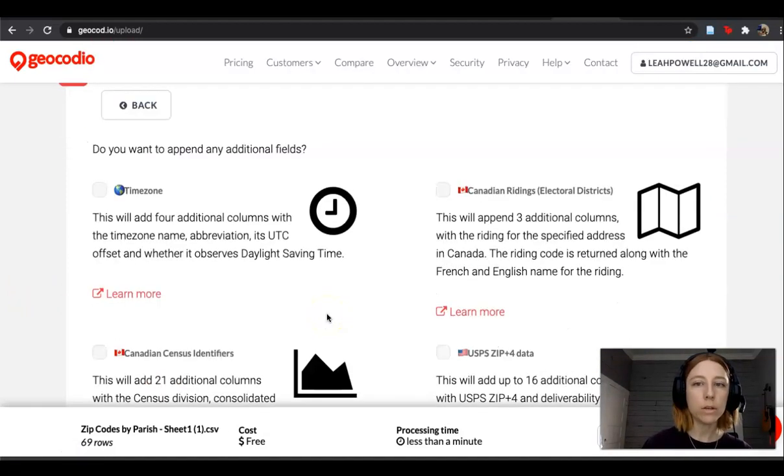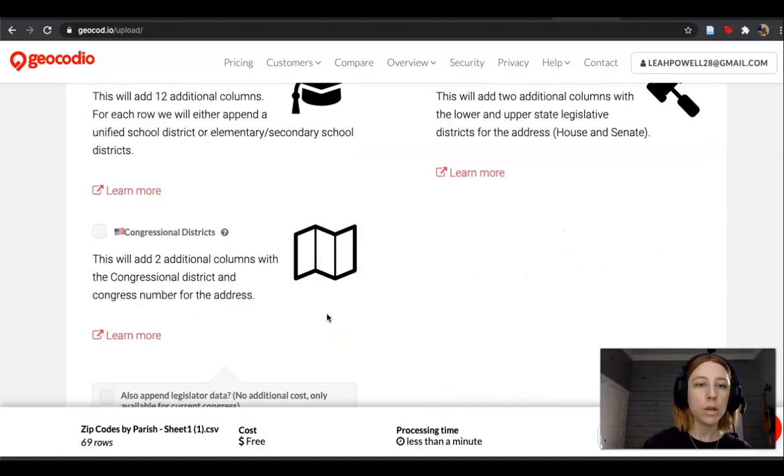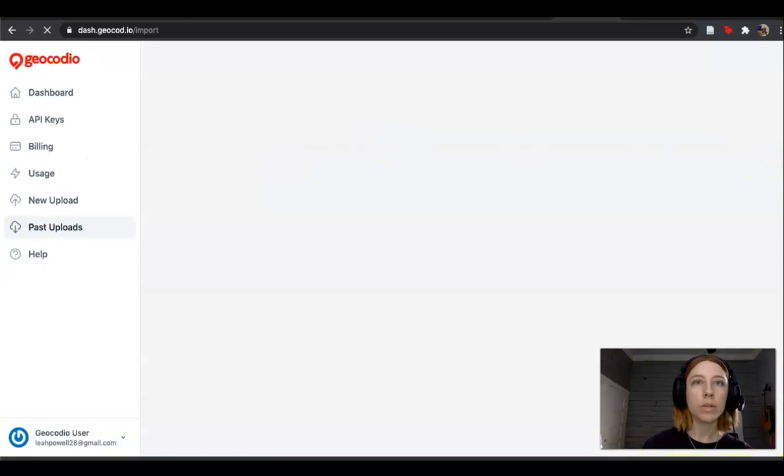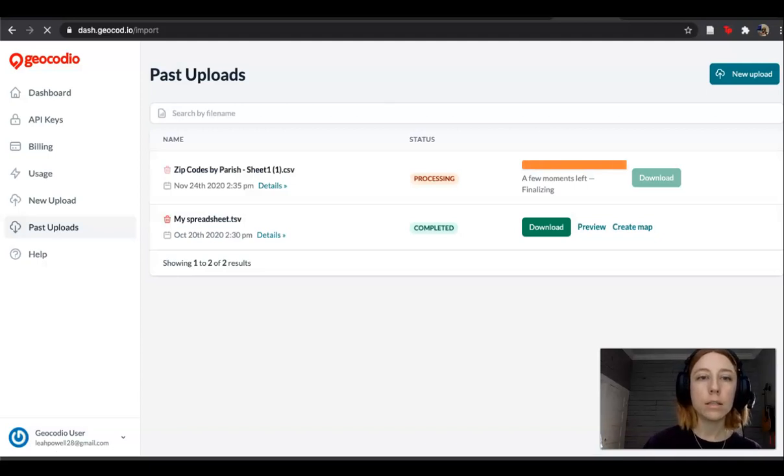Do we want to add any additional fields such as time zones? No, I do not. So I'm skipping past this. And I'm hitting start. You will have to create an account to retrieve the data set that it's going to create for you. It does not ask you for any payment information, and you get 2,500 location searches free per day, which is obviously plenty for our purposes. And when you create an account and your CSV has been processed, you will be able to access it on your dashboard under past uploads.